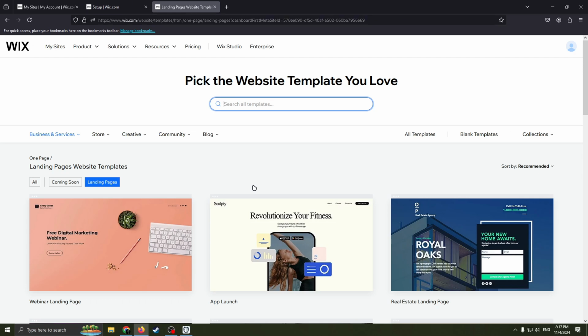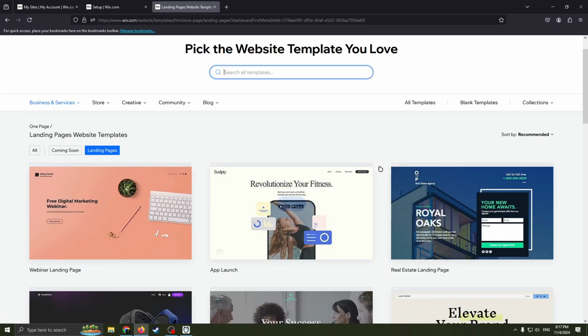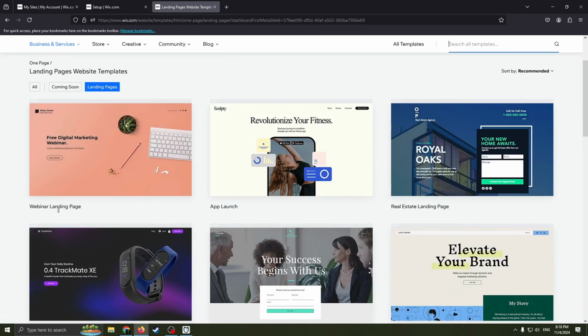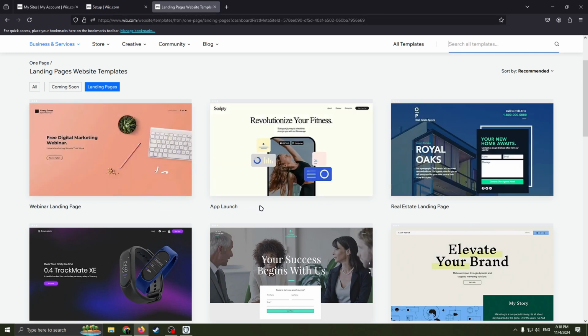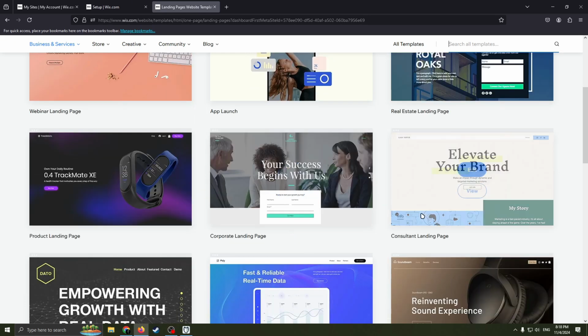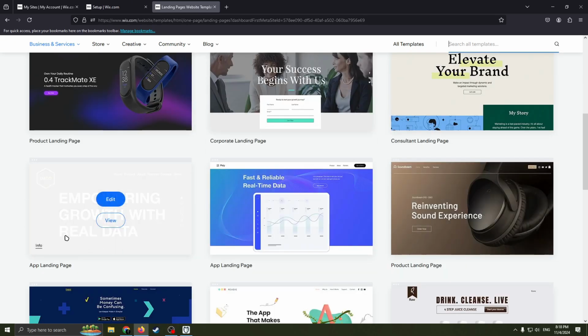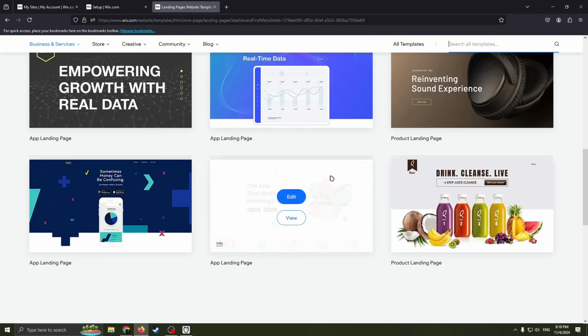And now everything is ready. You just need to choose the template that you think is the best for you. To be honest, I really like all of those. For example, we have webinar landing page, real estate landing page, app launch here, product landing page, corporate landing page, consultant landing page, app landing page, app landing page again, product landing page.